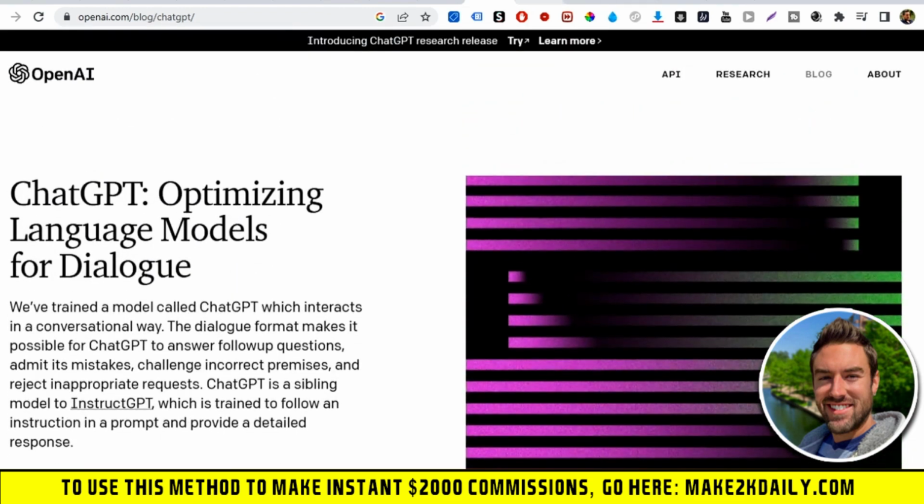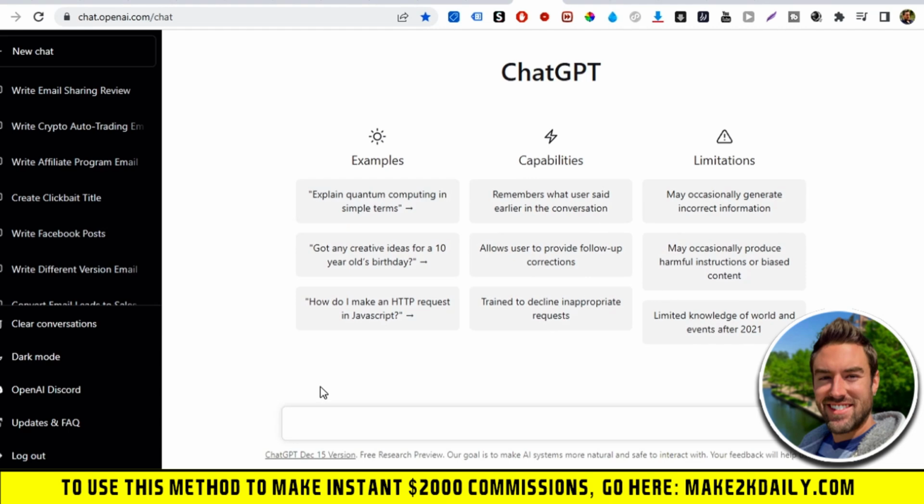Now, once you log in, you're going to get taken to this page here. Now, you can see right here at the bottom, this blinking cursor. This is where we can literally type in whatever prompt we want. Now, it gives you some examples. Got any creative ideas for a 10-year-old's birthday? Explain quantum computing in simple terms. So you can really use this for whatever you want.